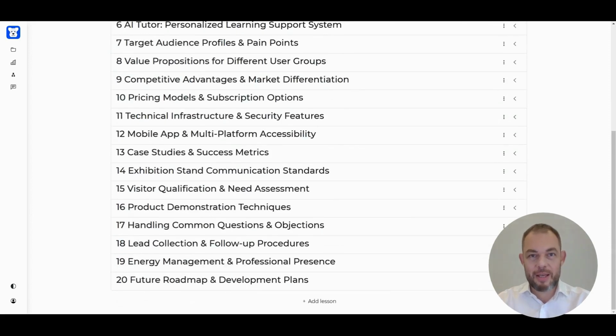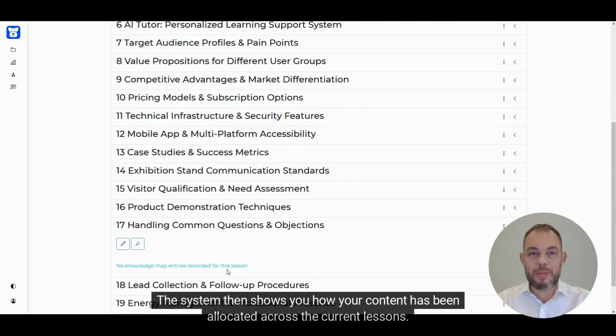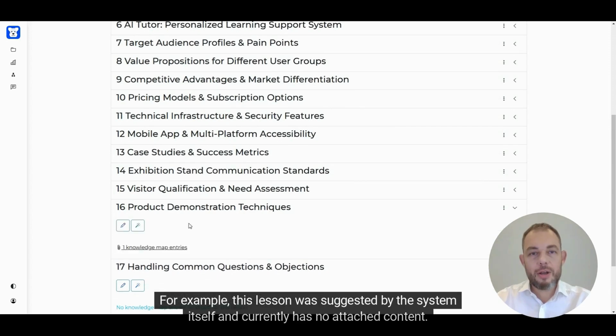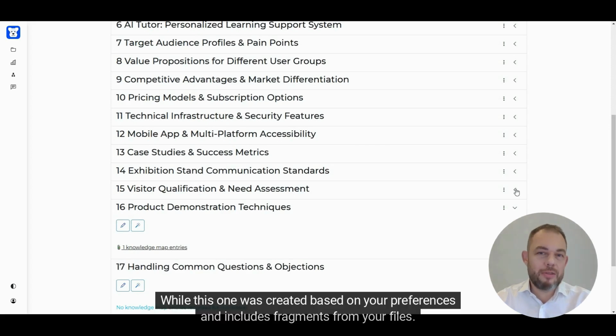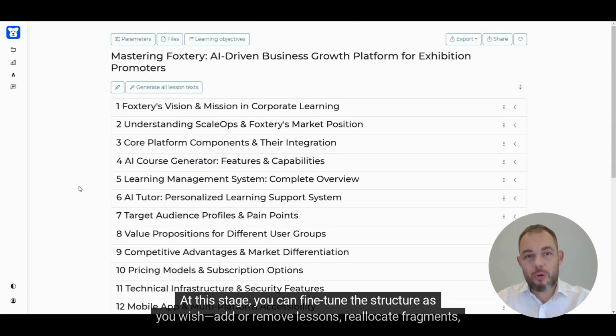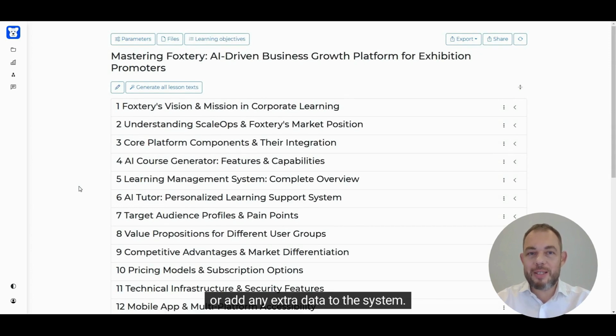The system then shows you how your content has been allocated across the current lessons. For example, this lesson was suggested by the system itself and currently has no attached content, while this one was created based on your preferences and includes fragments from your files. At this stage, you can fine-tune the structure as you wish, add or remove lessons, reallocate fragments, or add any extra data to the system. I won't do any of that now. We will simply move on and generate text.